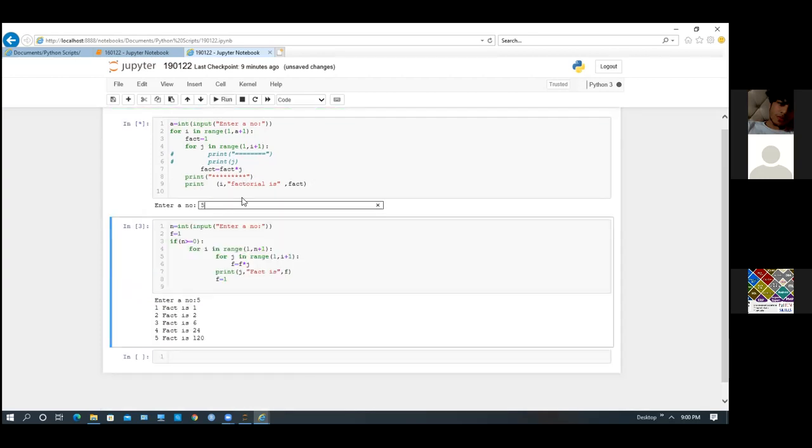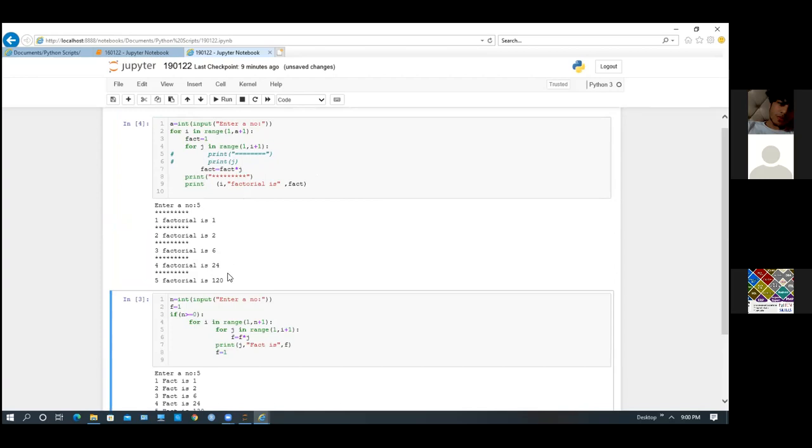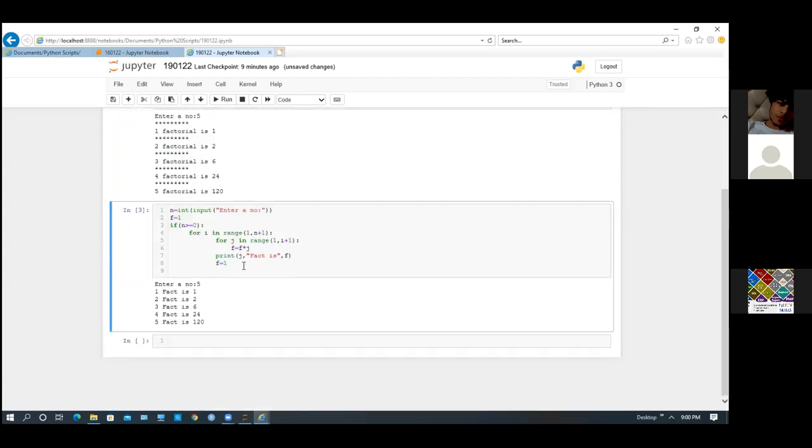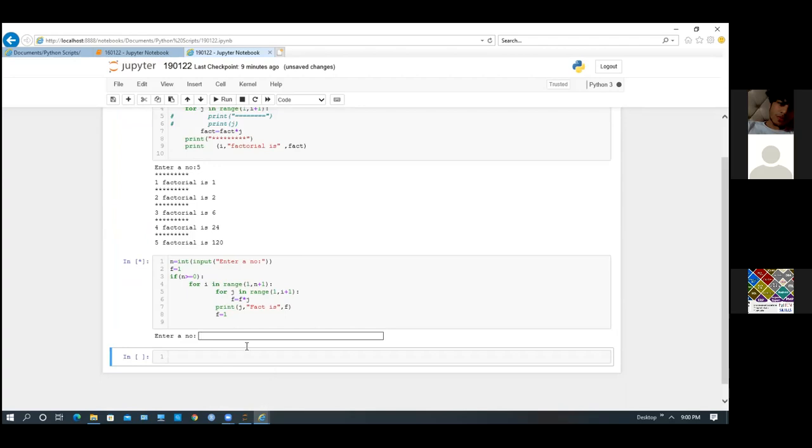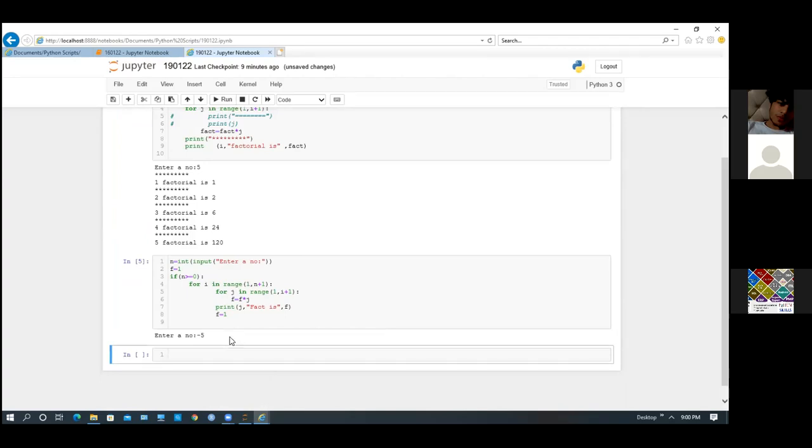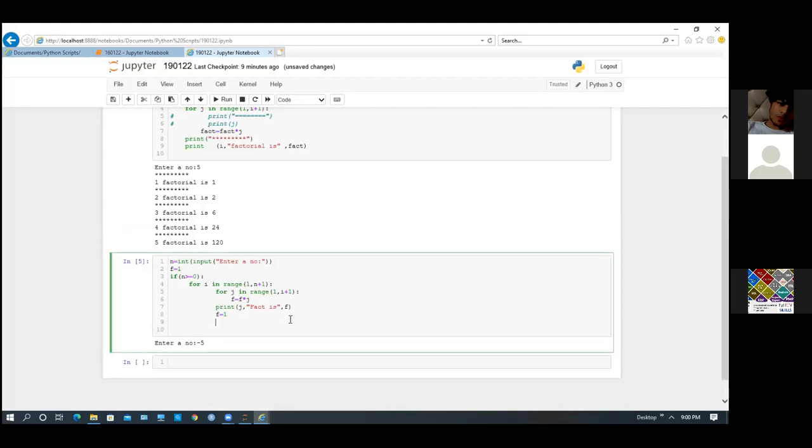So what he has done is also perfect. He has done another logic which is also very good to write: he is checking if n is greater than 0. If I give something like -5, then there is no output. Everything is correct, there is no issue in that.